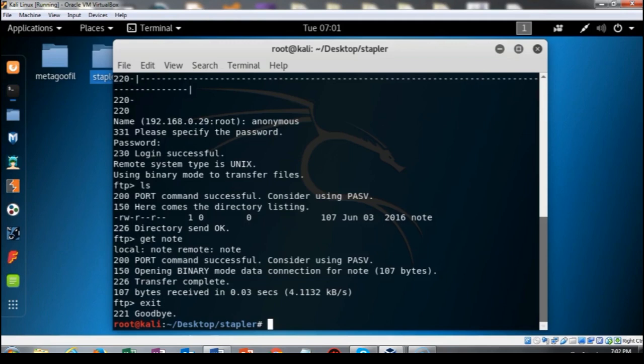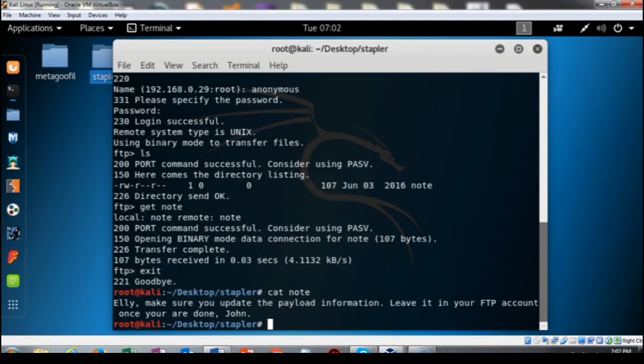That brings us back to our Stapler prompt, and now we can do a cat to see the contents of that note. So I've typed in cat space note, and it says, Ellie, make sure you update the payload information. Leave it in your FTP account once you are done. Signed, John. So what we got here is a couple of usernames. Not much else can be useful, but we do have a couple of usernames.